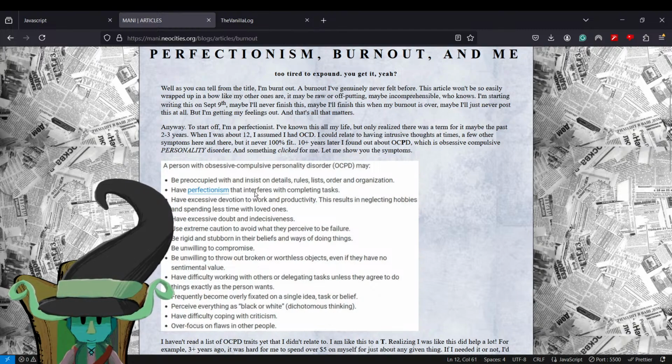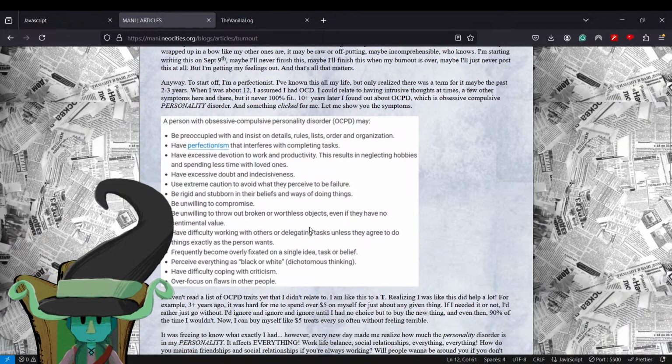Have perfectionism that interferes with completing tasks. Okay. Have excessive devotion to work and productivity. Alright, this results in neglecting hobbies and spending less time with loved ones. Have excessive doubt and indecisiveness. Use extreme caution to avoid what they perceive to be failure. Be rigid and stubborn in their beliefs and ways of doing things. Be unwilling to compromise. Be unwilling to throw out broken or worthless objects even if they have no sentimental value.